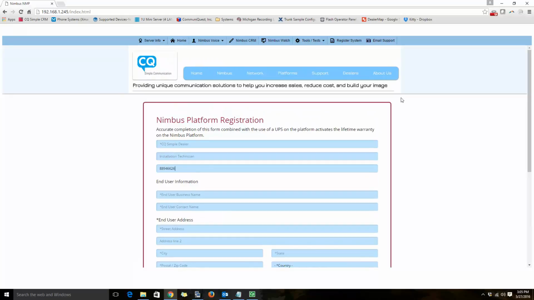Once you have done that, and you are anxious to program the Nimbus Voice, hopefully you're programming this in your office, prior to the customer's location. We always recommend that. And if you would like help in how to set that up with the switch and so on, we'd be more than happy to talk you through that.